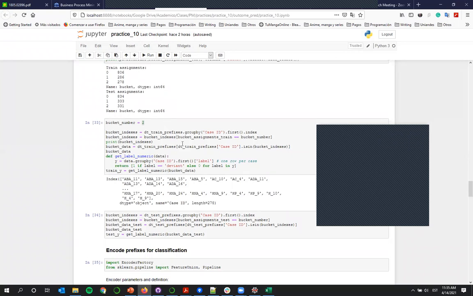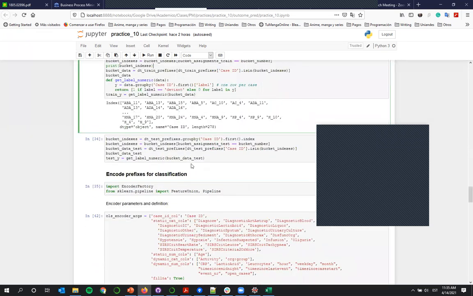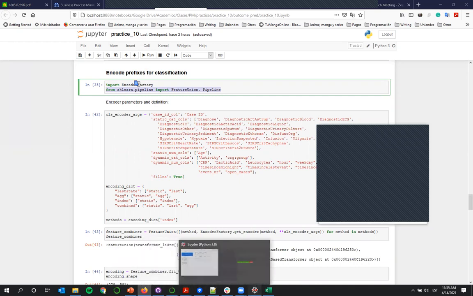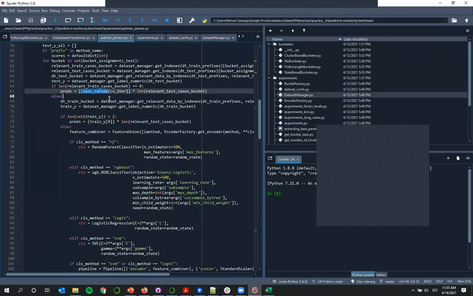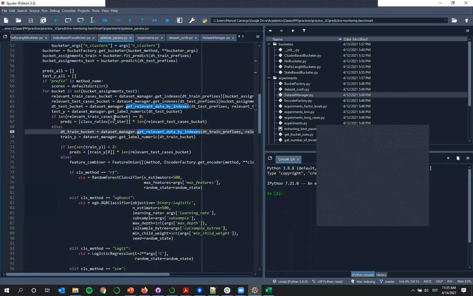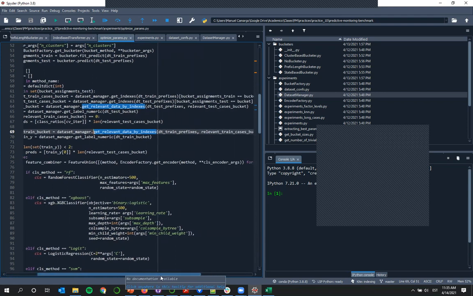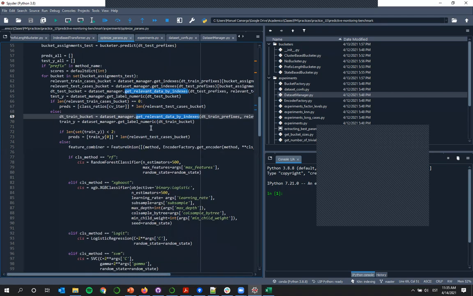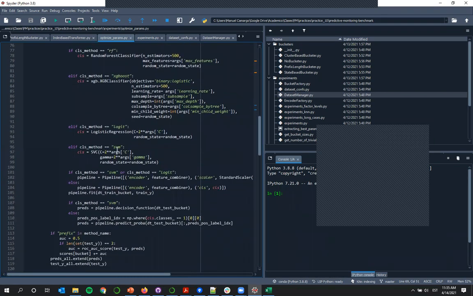The next part is, well, this is just assigning. I was exploring here, so this is not necessary. The encoding part. So for each one of the buckets is in here. Actually, it is just get relevant data. Let's see where is the encoding part. Get indexes, get relevant data, get label. It's in here in the pipeline.